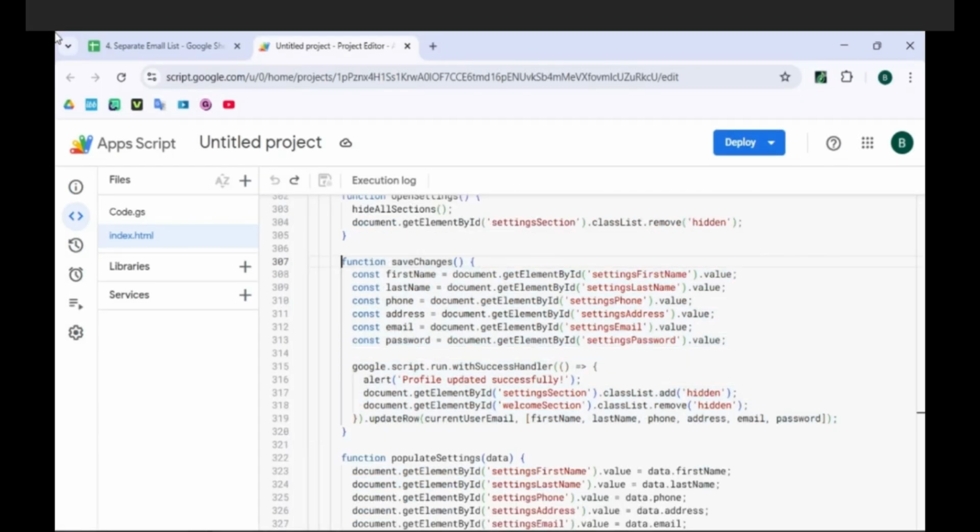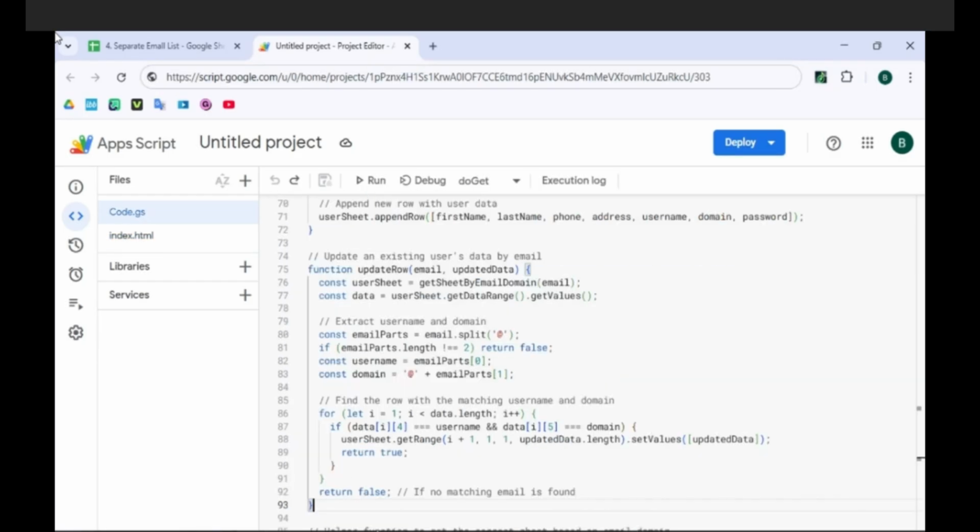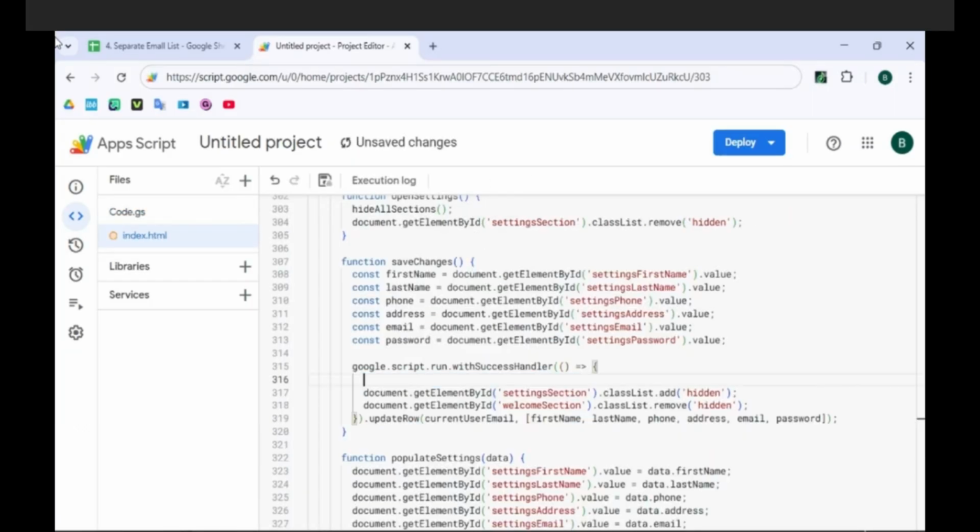The Save Changes function gathers updated values from all settings form fields when users modify their profile information. It calls the Server-Side Update row function with the new data and the stored current user email for identification. Successful updates trigger confirmation messages and interface navigation back to the Welcome section, ensuring users receive feedback about their changes.